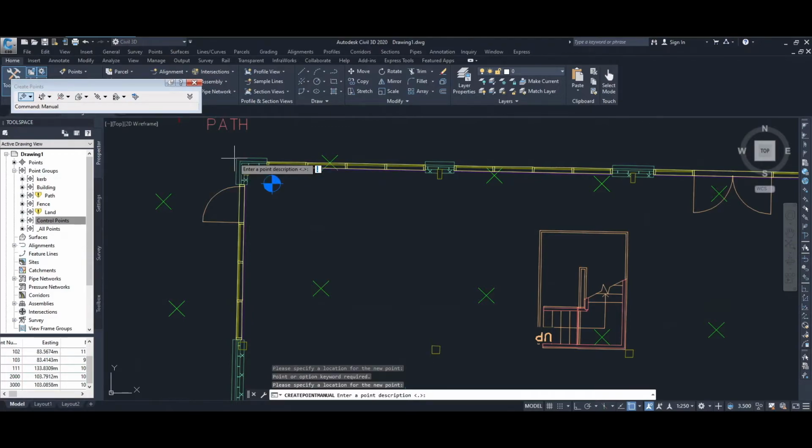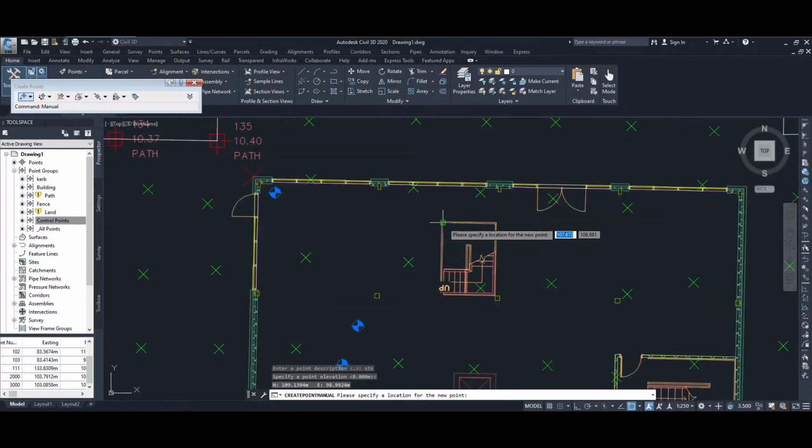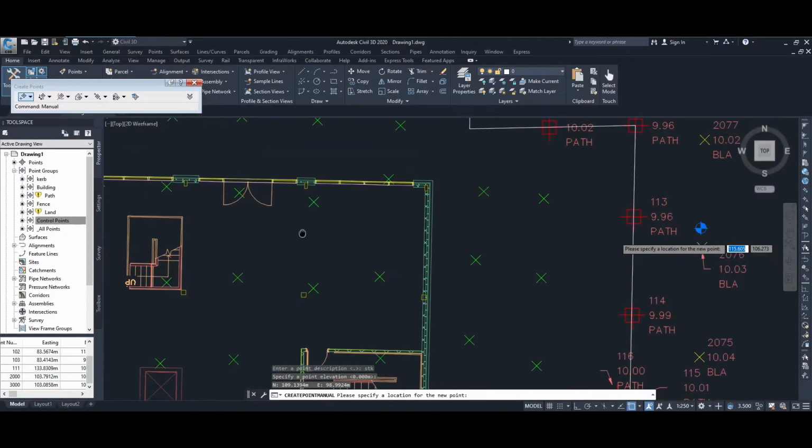Enter a point description. This will be the feature code or the point code. I'll just use STK for stake point. Elevation, we'll keep it at 0. When we stake it out, we're working on a 2-dimensional plan, so we'll just keep the elevation at 0. Point created. Moving then to do the same at the other corners. Repeat the process.